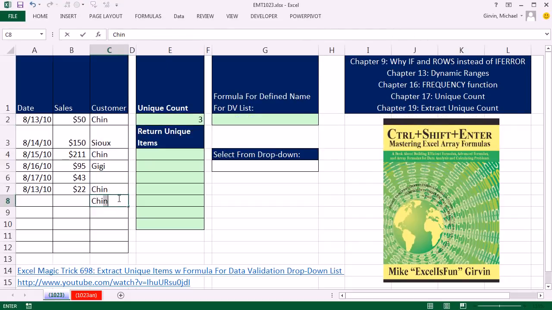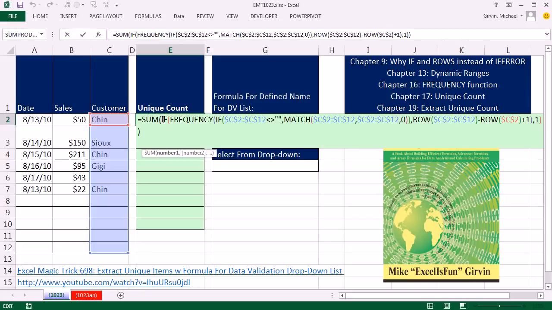If I put a Chin here, no way that number doesn't change. If I put a Do, that number will change. I'm going to delete that. The inside part here, that's what we use for counting unique. But check this out. That value, if true, is a 1. When we get down to our extracting formula to extract a unique list, this inside part will be exactly the same except for that 1. So I'm going to copy this. All right, I'm going to click Escape.